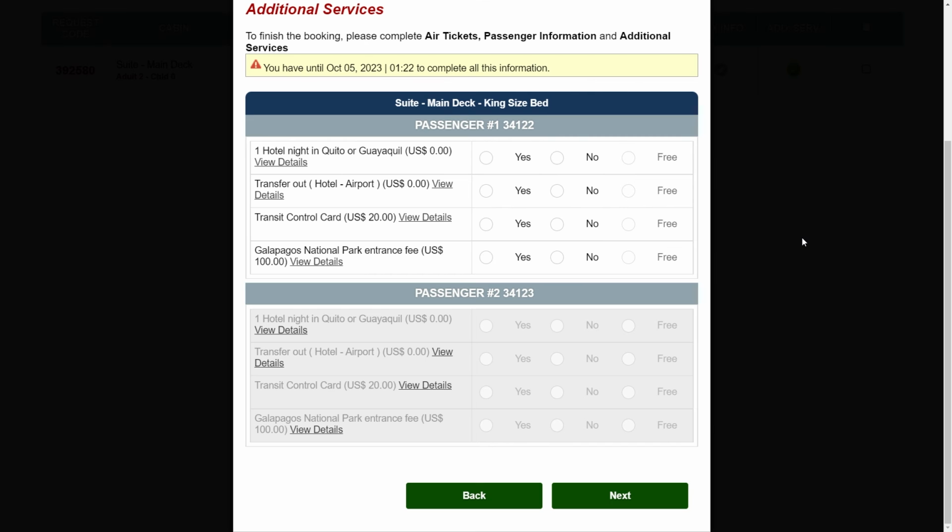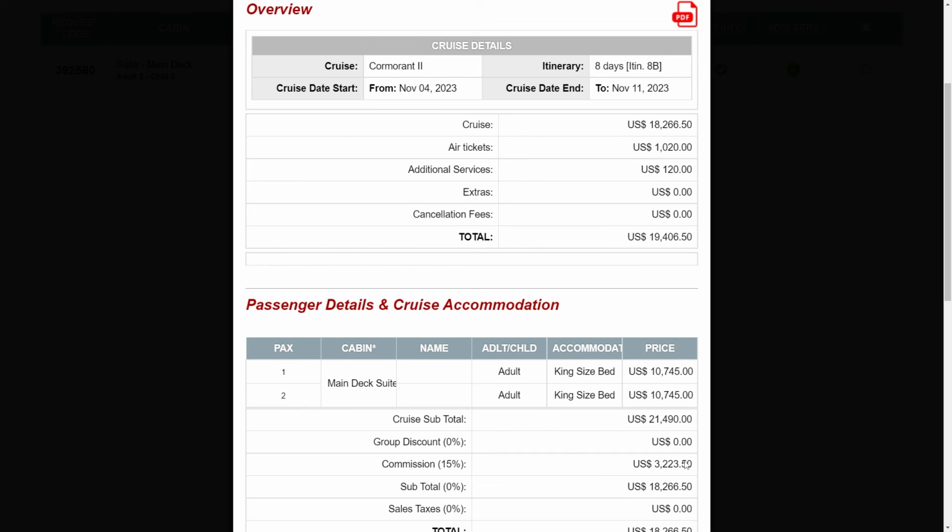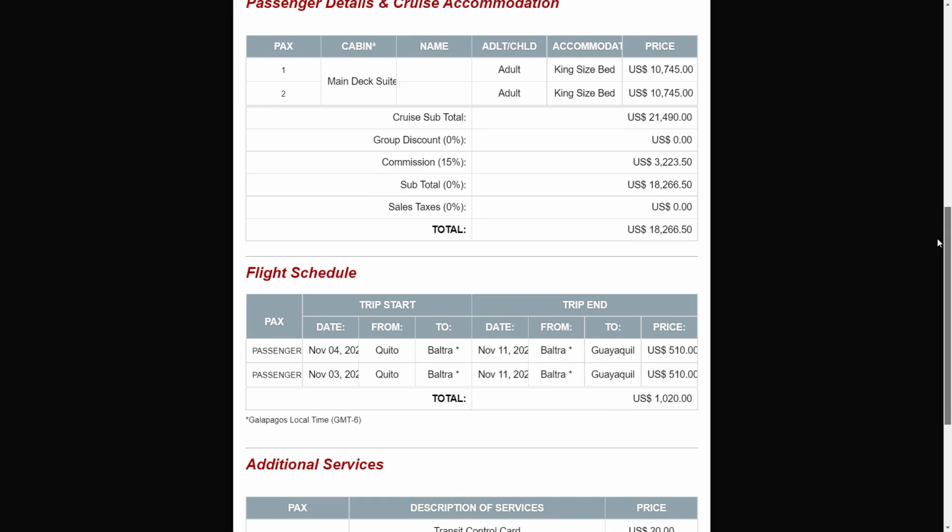Additional services. Choose the additional services included in the booking according to the air ticket dates or departure promotions. Overview. At the end of the booking confirmation, after providing all the requested information, a summary of all the selected services, detailed prices, and final rates will be generated.